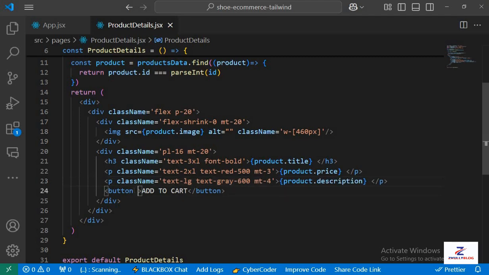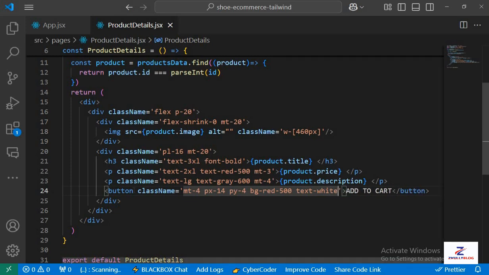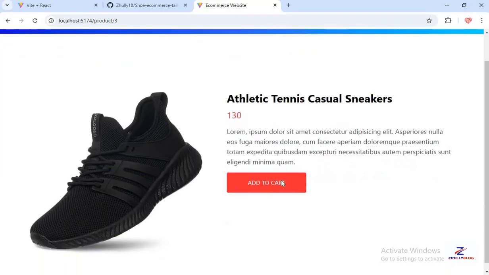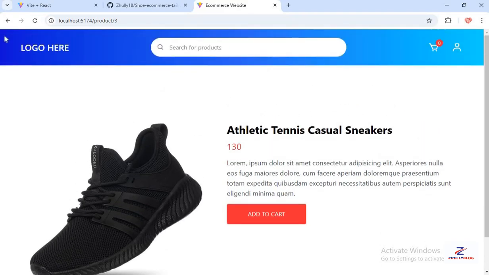Now for the button, margin top will be 4, padding will be 14, padding on y-axis will be 4, the background color will be red, text color will be white, rounded, then if you hover on it, the background color will be deeper. So let us see, this is what we have now. Okay, this is looking good.